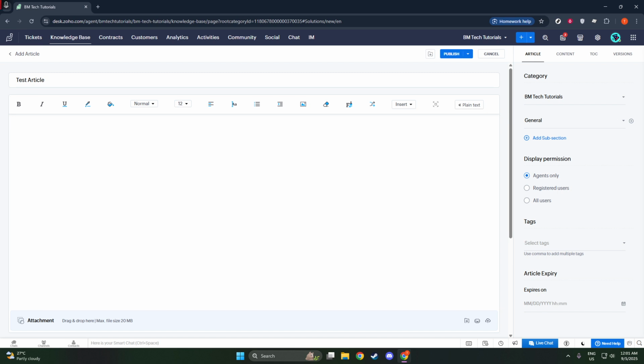Next, move on to the content field. This is the body of your article where you provide the detailed information and solutions. Make your content as informative and straightforward as possible, using step-by-step instructions, if necessary, to walk your users through solving their issues. Adding images or screenshots can greatly enhance understanding, especially for complex processes.